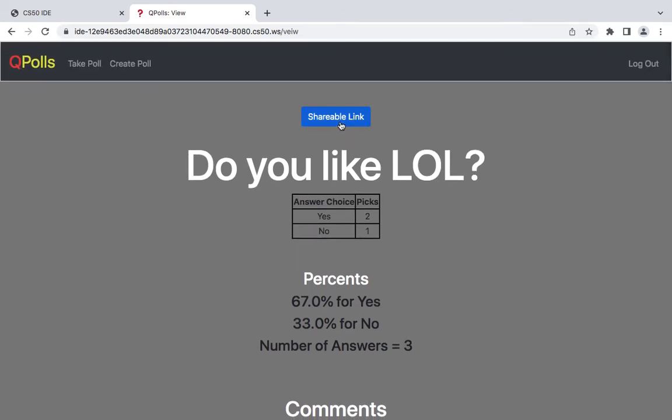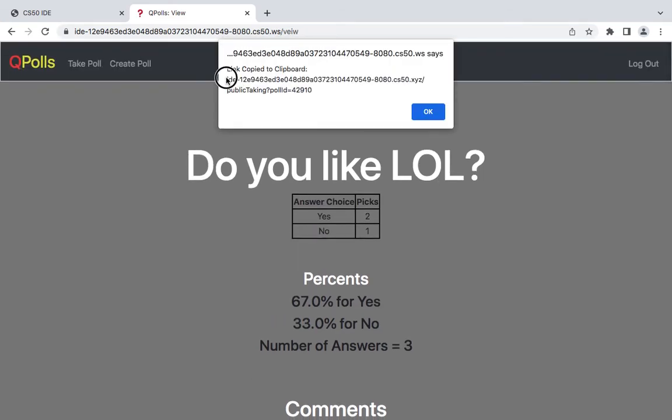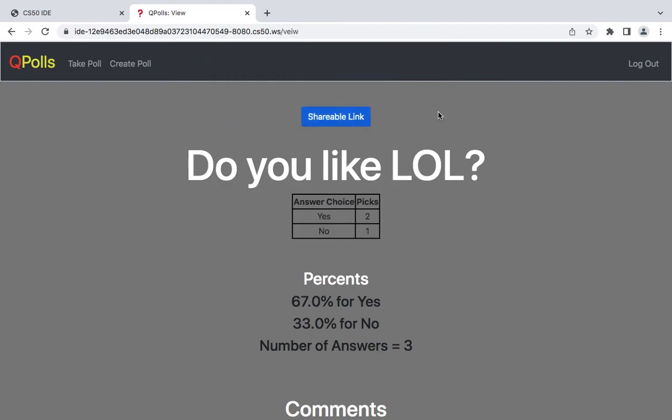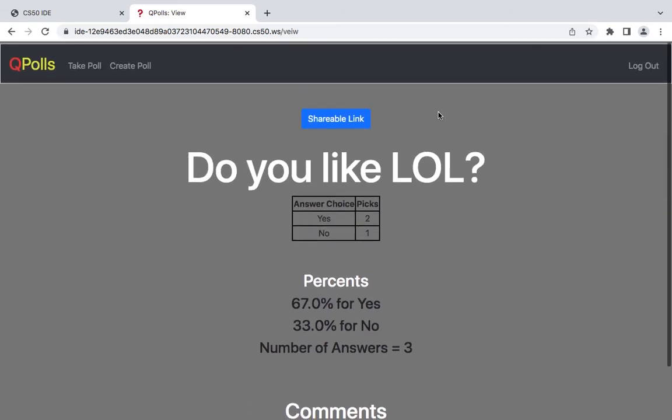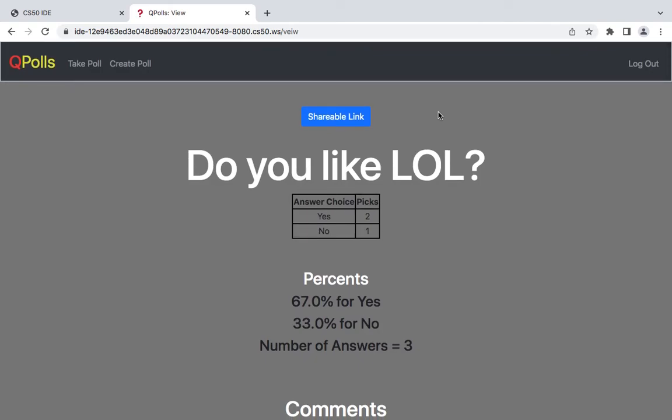Steven, from this part, he can also get a shareable link. Copy this, it's already copied to his clipboard, and he can just share it to his friends through iMessage or whatever. So this is just quickly getting out a poll, quickly taking a survey of a small group of people or a large group of people.